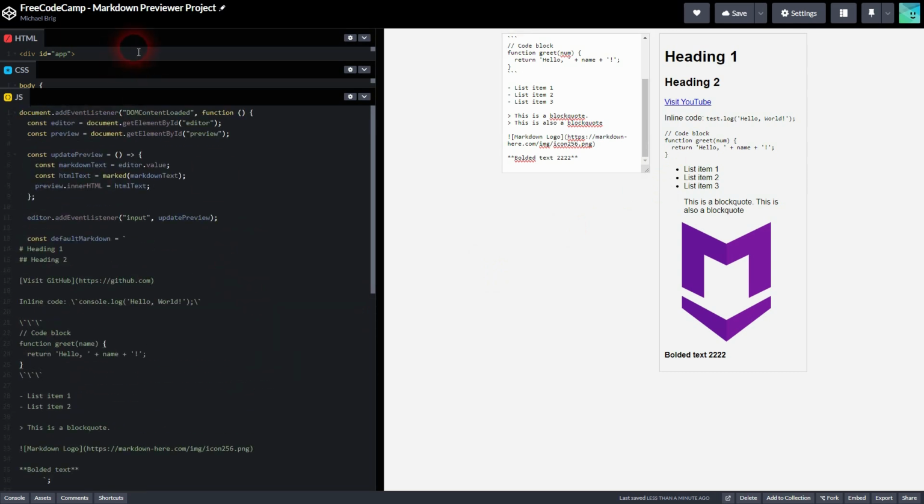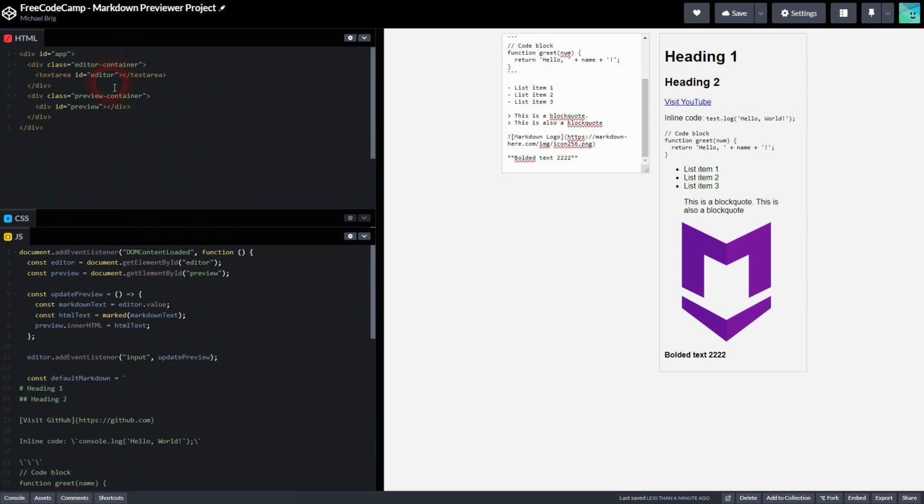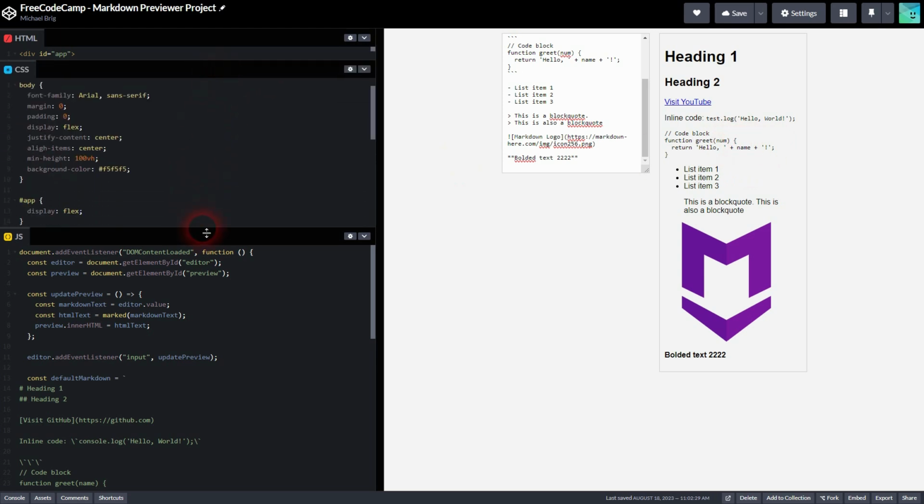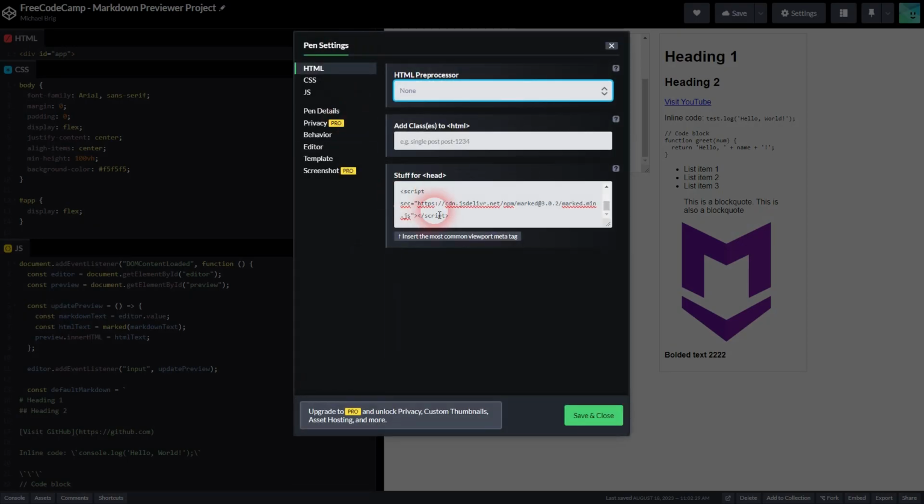Let us check the code again. So we have a general div for the app and 2 containers for editor and preview. Editor was a text area, preview another div container. In our head, we've changed meta for char set a viewpoint, add a title, and this one's important, the script for linking to our marked. As I've said, you can just use this directly from my CodePen link.